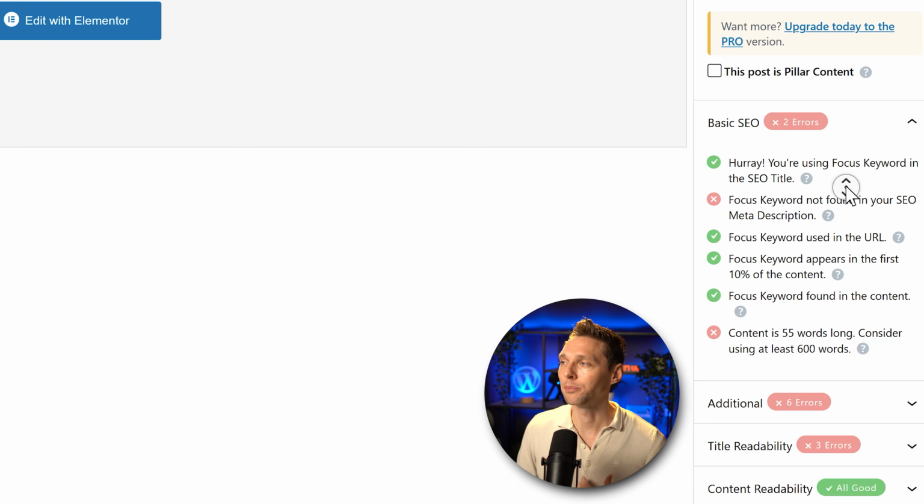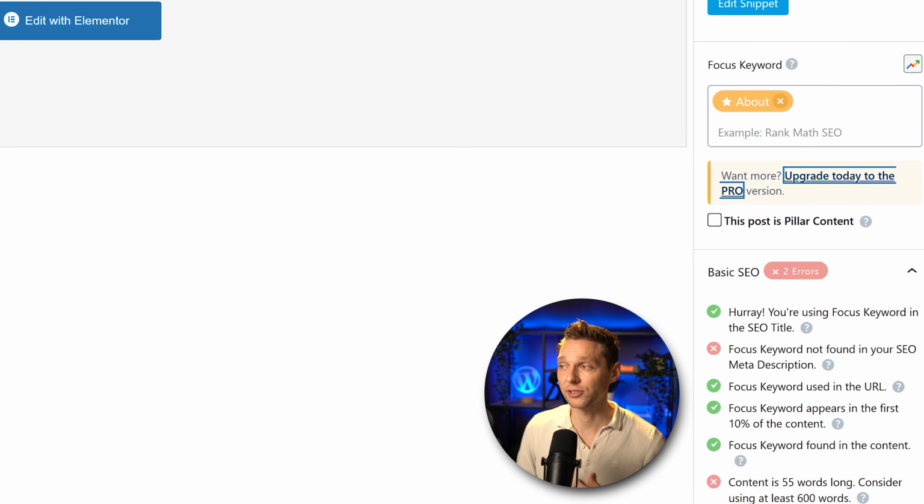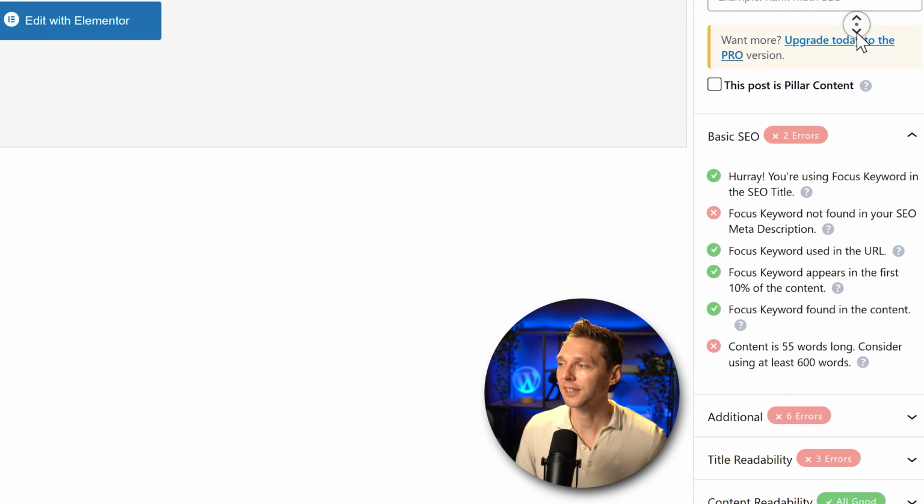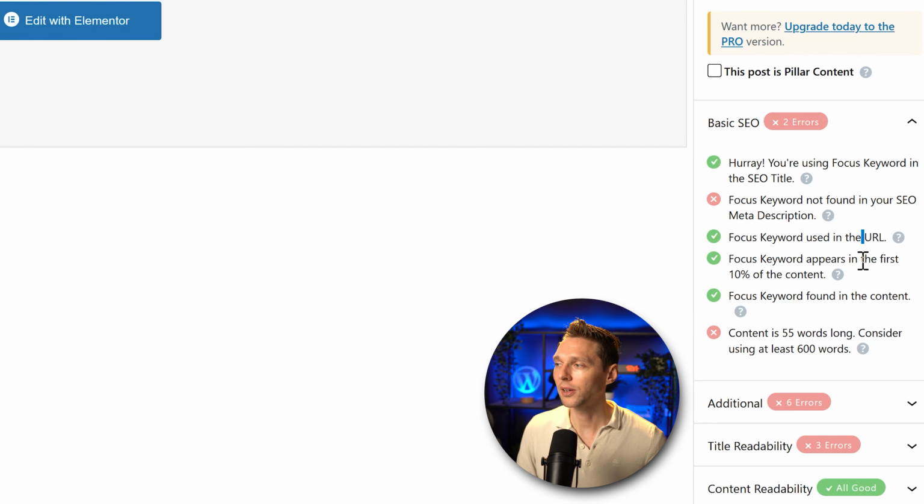It says it's not in our meta description. Let's see about that. That's true, because the word "about" is not in there. So that's the reason why he says that. The focus keyword used in the URL appears in 10% of the content, which is great, found in the content. But the content is way too short to rank in the search engines. And of course, because it's not the purpose of this page.